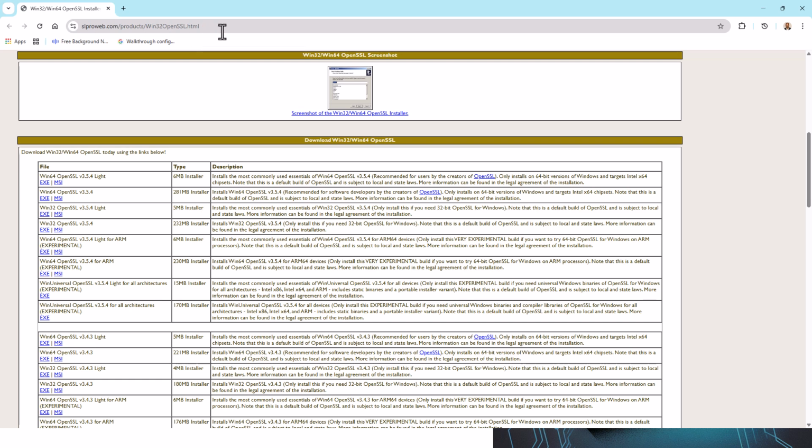slproweb.com/products Win32 OpenSSL. Now there are a few versions for Win64. There is this light version on top. This is the one I would prefer to install, because this is where I tested, and you don't need the higher memory usage. The full version is not needed; the light version is good enough for this lab. So you click the exe and it has been downloaded.